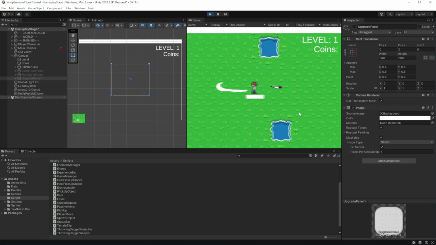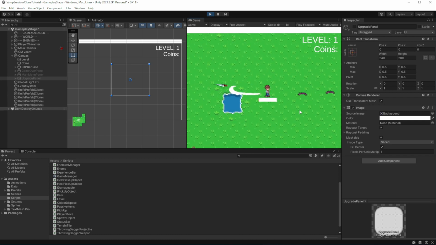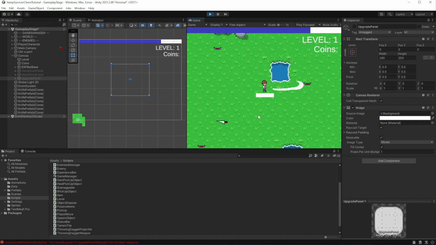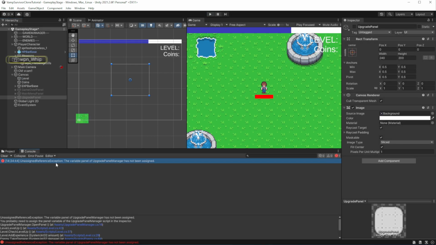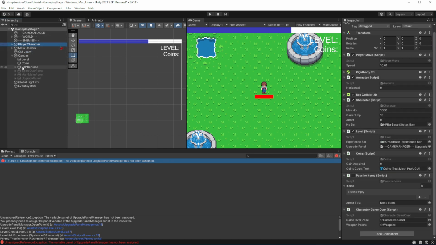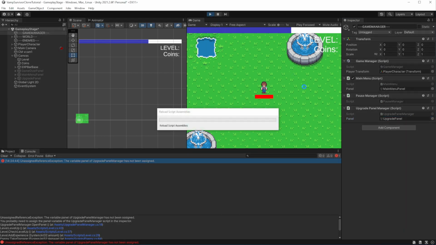Let's test this. I forgot to reference the panel object on the upgrade panel manager. Now it should work. Perfect.